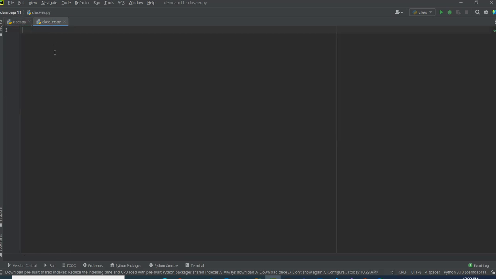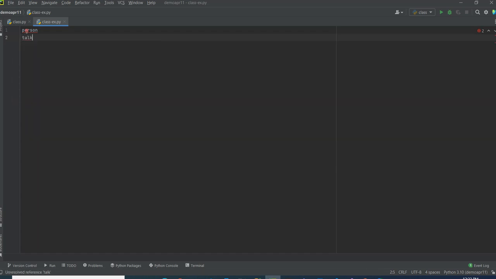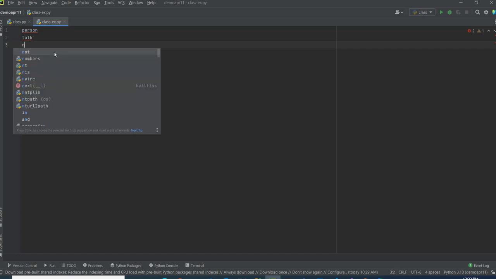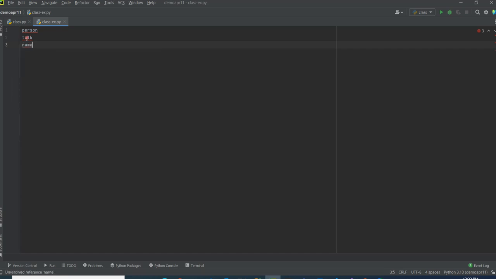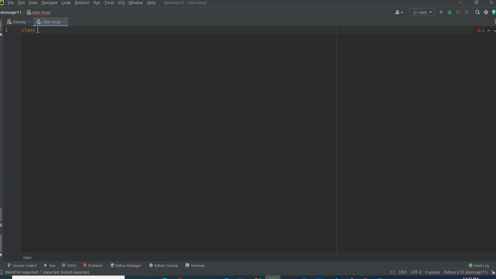What I'm going to do is create a class called Person, and inside that class I want to define a method called talk to print messages, and also get an attribute called name. So we just create a class using the class keyword, and then we give a class name. The class name is Person.